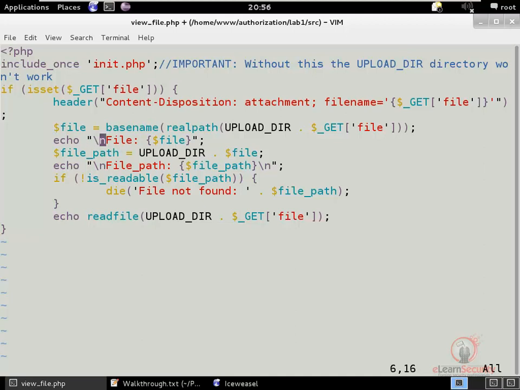So in here we have added an echo now to test the fix, to show what file this file variable is going to contain. Then, after all this sanitization here, we are adding the upload directory to the beginning of the file name. Okay, this is after all this in here. And then we are showing what this file path looks like.